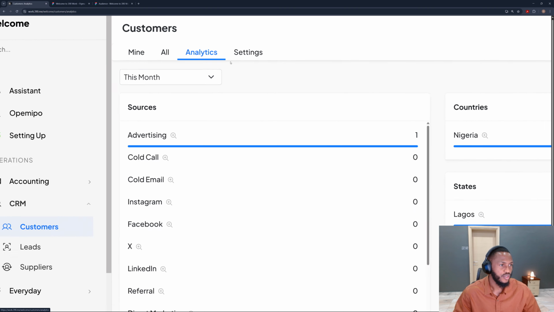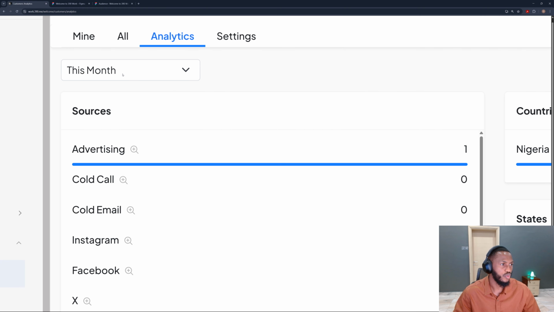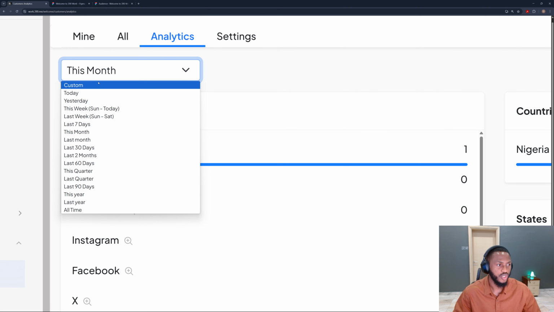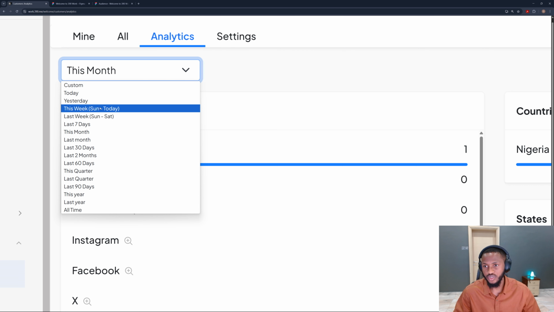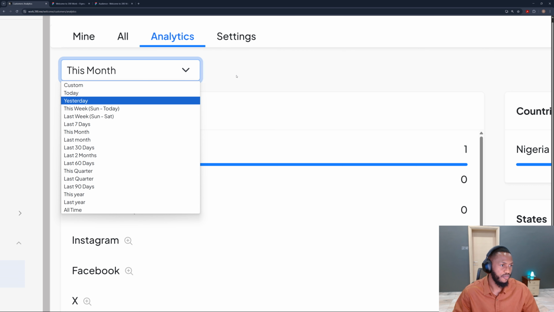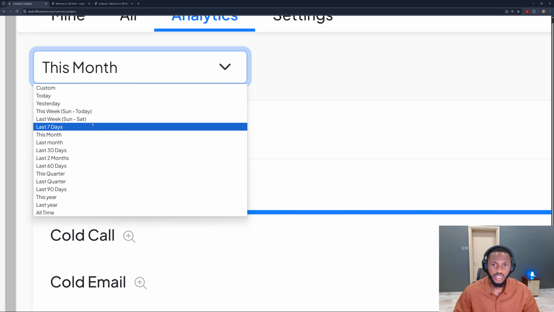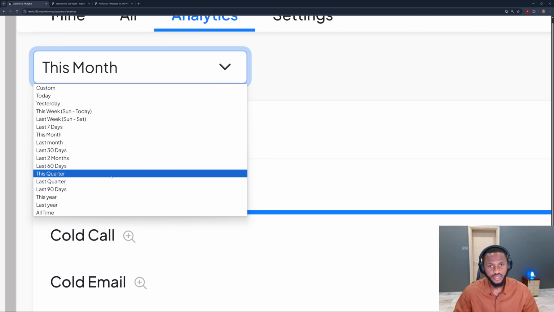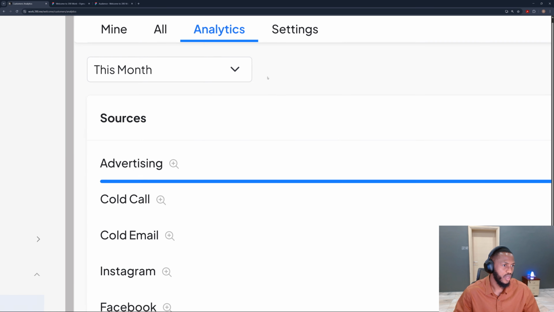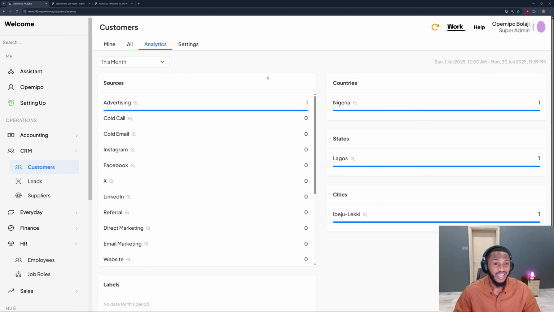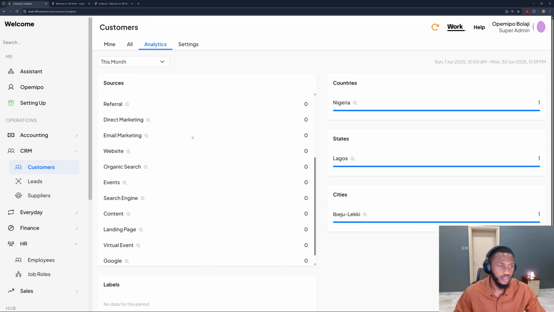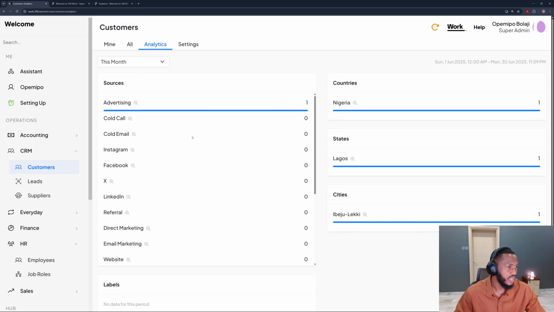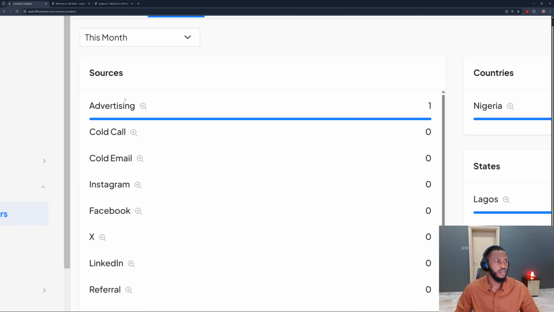Then analytics. So analytics works this way, whereby you have a drop down here where you could just choose to filter all of the customers based on any of these time frames. So if you want to see them maybe last 7 days, last 4 days, last quarter, etc., you could just come here and see all of your customers in this time frame. Right now, these are the sources that we've added automatically for you. And in analytics, you could just come here and you can see now that one customer came in from advertising. And this was done when we clicked on advertising.